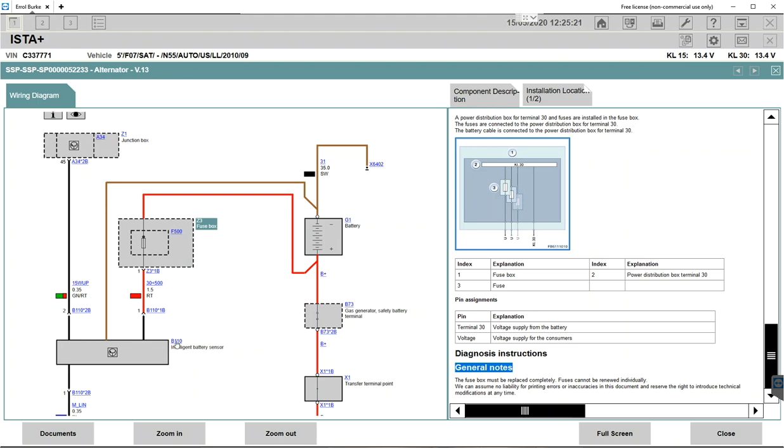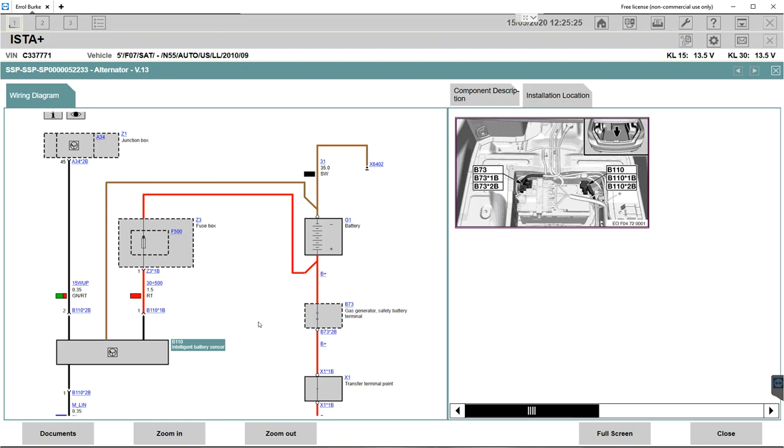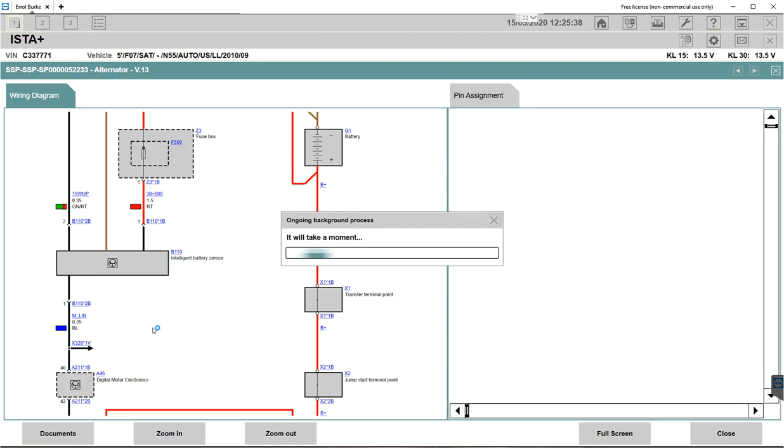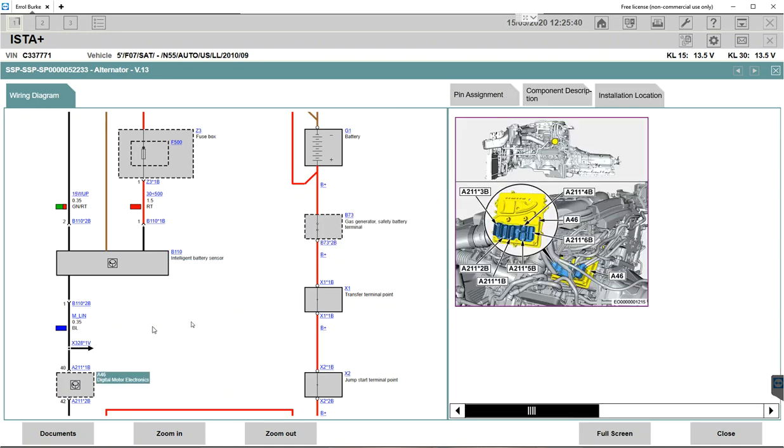Alright, this is the I-base. I'm going to click on B110. It shows you that there are basically four wires connected to it. You have one that goes to the DME right here, and it tells you where the DME is at. The DME is right there.